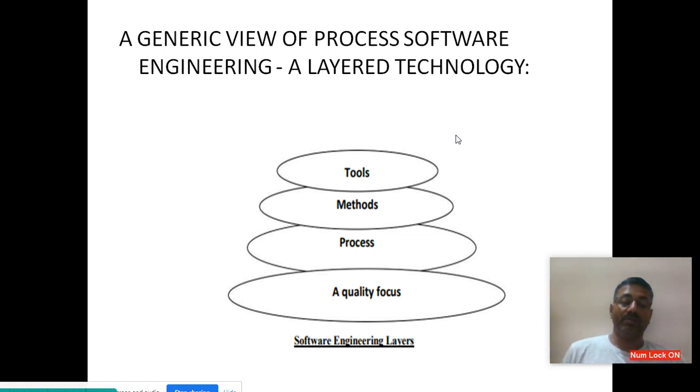Process means once the software development has to start, then next, what are the things we are going to do? So everything should be predefined, right? Based on the predefined approach only, every software engineering development will be carried forward to the next level, right? Yeah, quality focus. Quality is much more important.